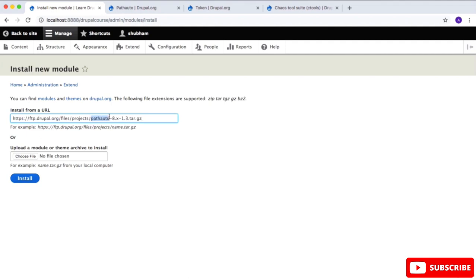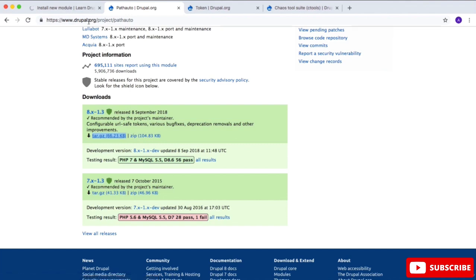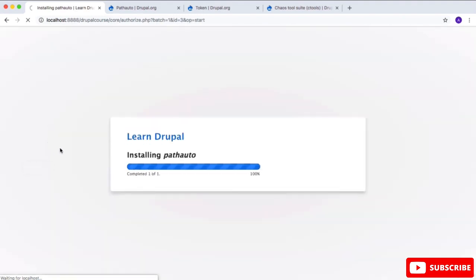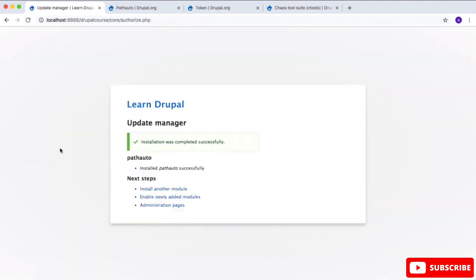And your URL will just look like this: https://ftp.drupal.org/file/project/ your module name and the version, followed by .tar.gz extension, and you can click on install. You can also download this plugin and you can upload it using this button here, this choose file option here, but we are going to install it from a URL.